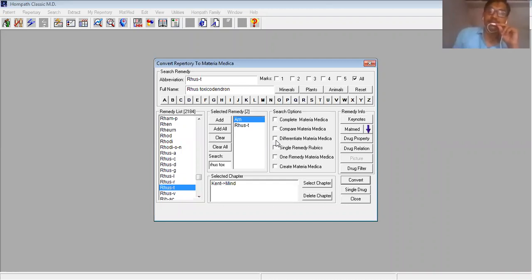Arnica montana, Rhus tox, Kent's repertory, mind chapter, but I will now click on one more function, that is differentiate materia medica. Now remember, the merit of this computer method is that it aids in comparative study of materia medica and group study. Group study I will also show you, but right now we focus on the comparative study. So first we have compare. Compare materia medica gives similarity, and then I will convert differentiate materia medica.